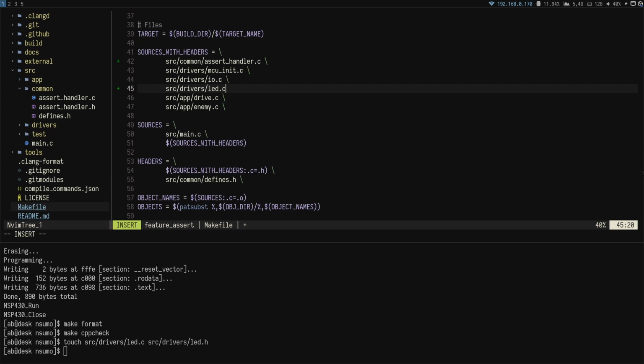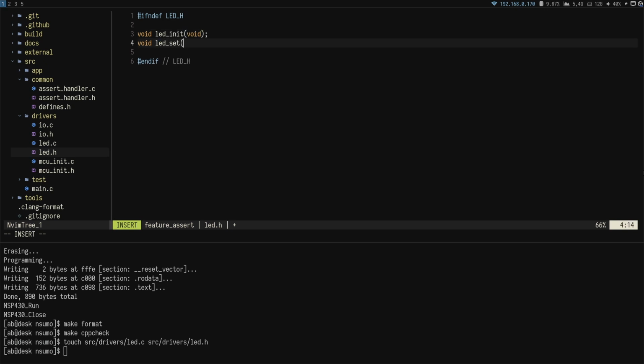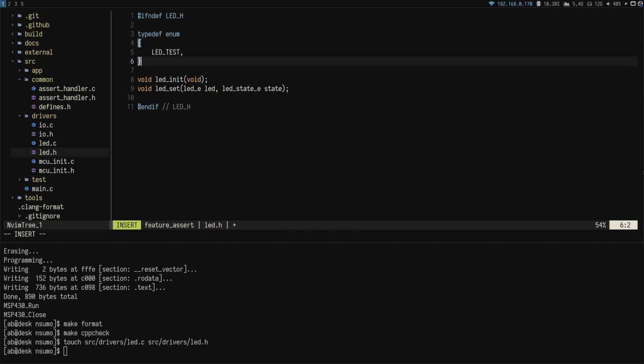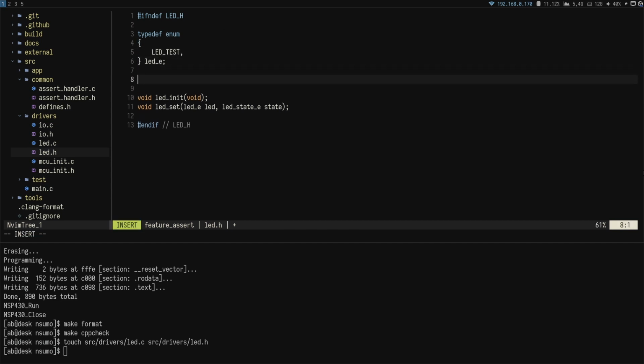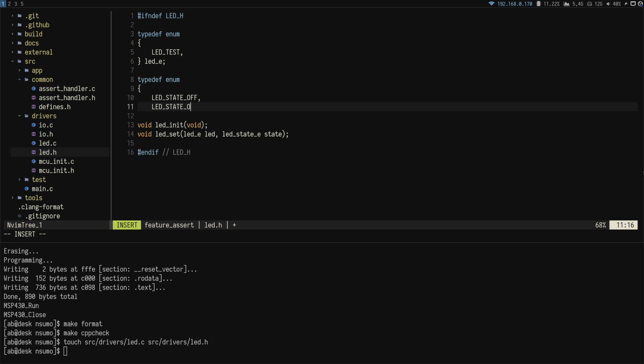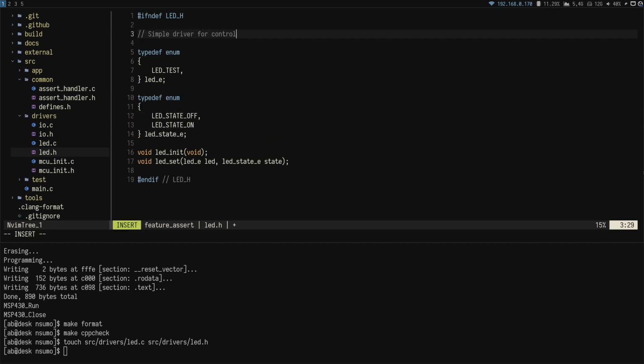to my makefile. Inside this driver I add two functions, led_init and led_set, and one enum to represent the available LEDs. I only have one, the test LED, so perhaps it's a bit overkill to have a separate driver like this, but anyway, then I have another enum to represent the state of the LED, whether it's on or off. And as always, a little comment at the top of the header.